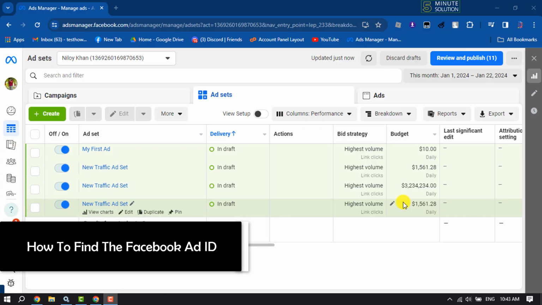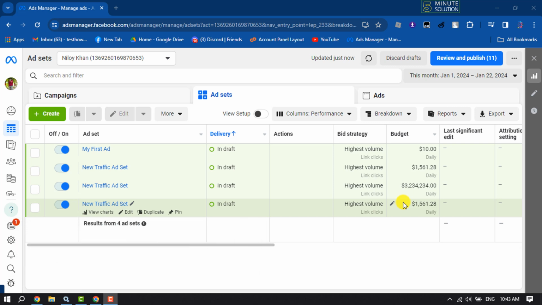Hi, this 5-minute solution is going to show you how to find a Facebook ad ID. Follow these easy steps to find the ad's ID.